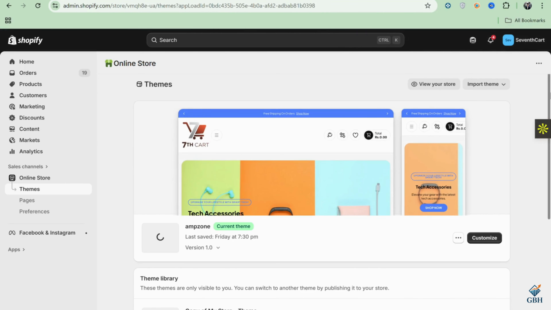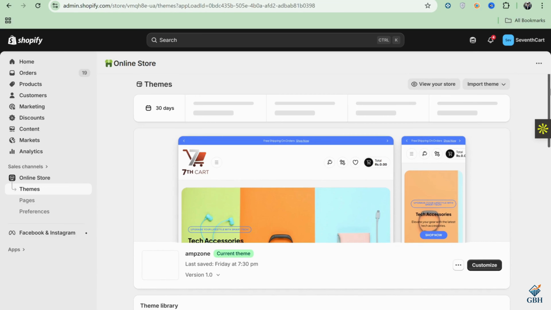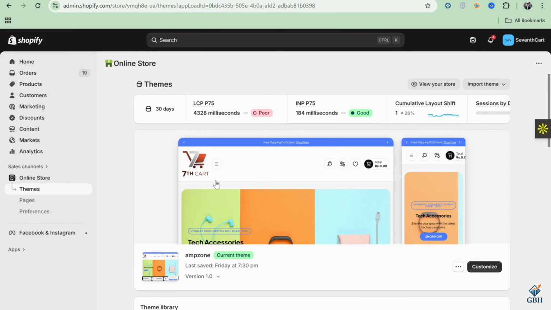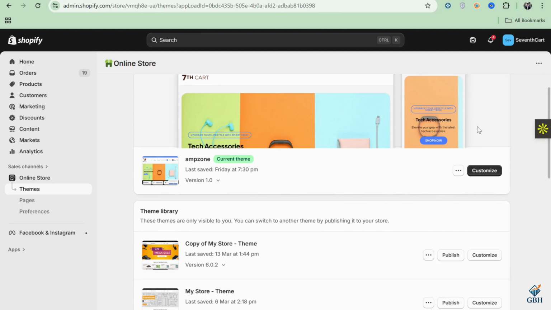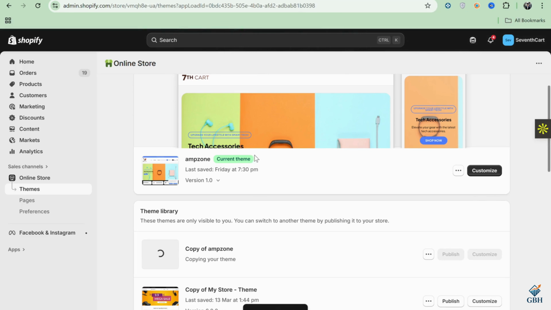This will open a new window where you will see the current store that is live right now with all the details. Simply scroll down a little and click on these three dots and make a duplicate copy of your current store, so that all the changes you make are on the safe side on a duplicate theme and you're not changing anything in your current live store.